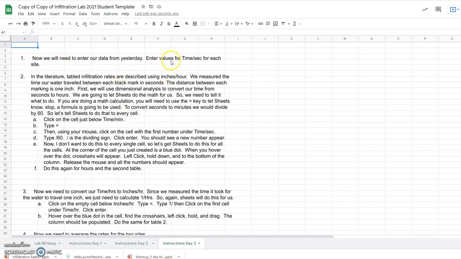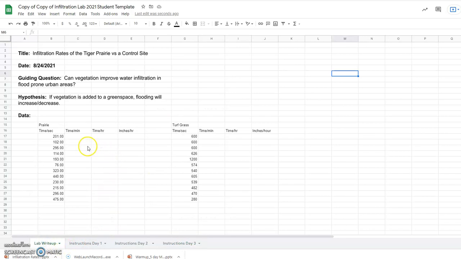So we entered ours in, and what we want to do is, in the literature, infiltration rates are described using inches per hour. We have seconds. So we're going to need to do some dimensional analysis. But Google Sheets will do all of that for us. So I'm going to go to my lab write-up sheet, and I'm going to help you with that. Now, first of all, I've got all these times in seconds. So the first thing we need to do is go to minutes, then hours, and then convert that to inches per hour.